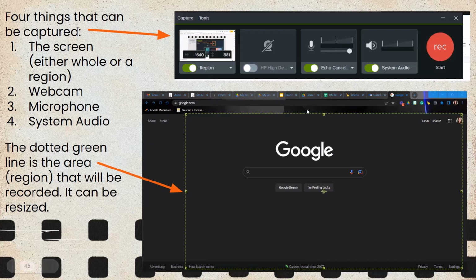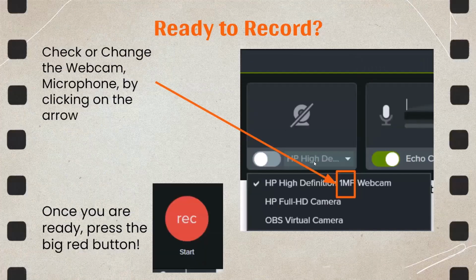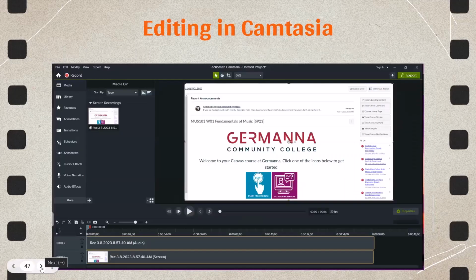So those are the things. And then of course you have the big red record button over on the right. Here's an option, like I said, with the drop down. And once you're ready, you just click on the record button. When you click the record button, it will give you a little countdown to let you know that it's getting ready. And then you record and you get your video. It automatically puts it into the window where you can begin to do all of the fun editing.